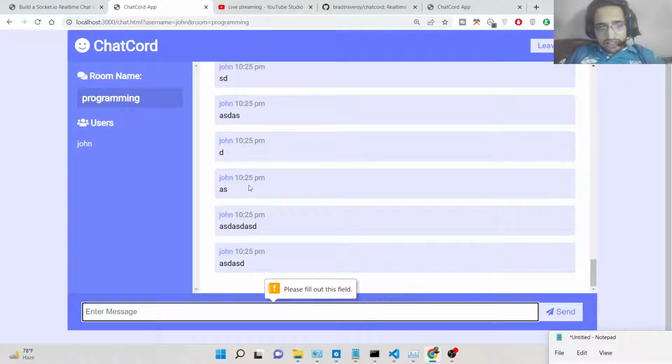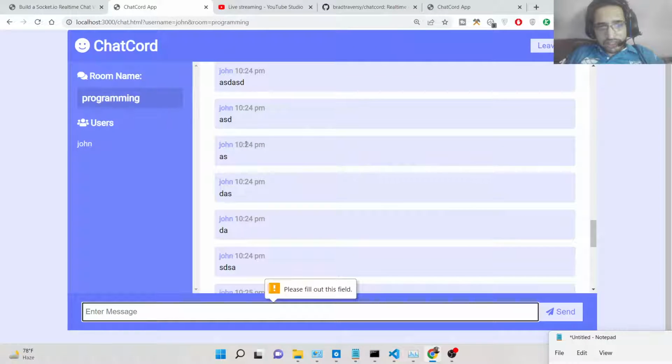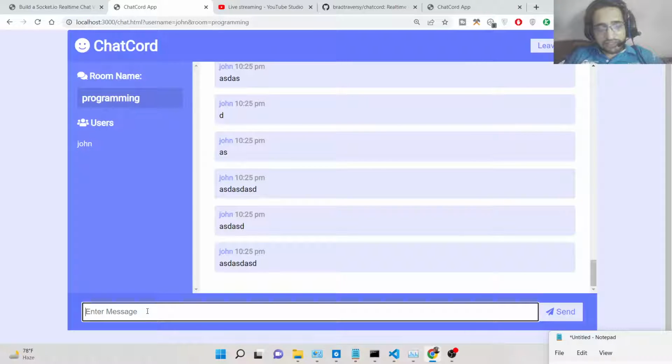So this is the thing, guys. You can see the username, the actual time, and the actual message. We haven't implemented the image functionality. It is just a text chatting kind of application. You can only send text here, not images.